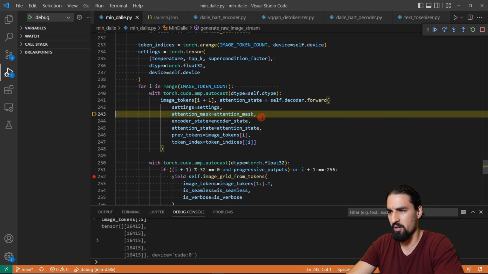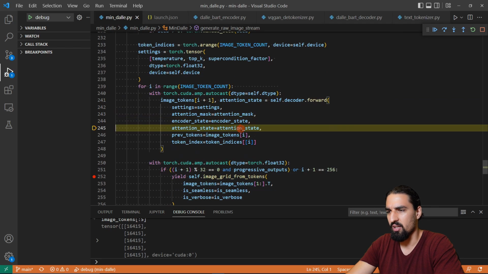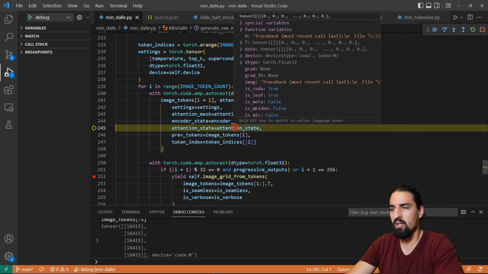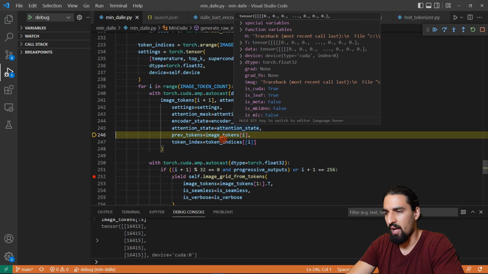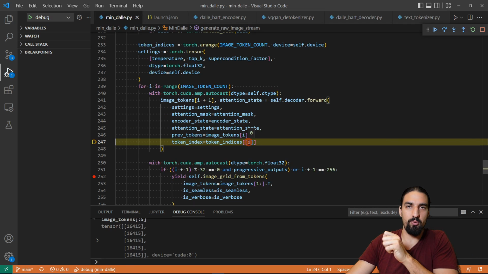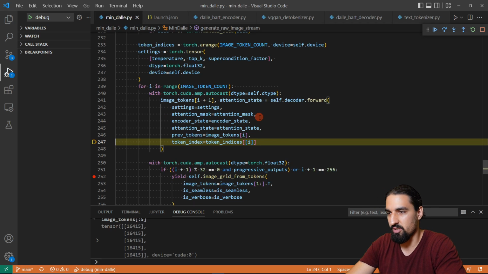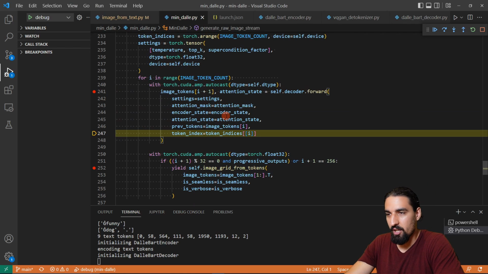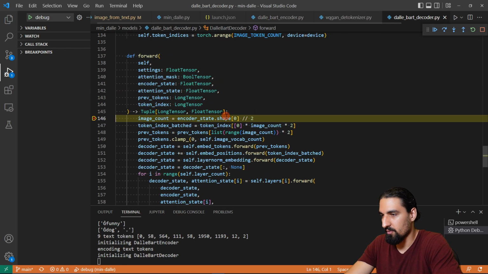We pass the tokens, we pass the attention mask, the encoder state, the attention state, which is going to contain the keys and values from the decoder, and that's it. And we pass the token indices. So we basically pass where we are in the generation sequence, in the generated sequence. Now let's step inside of the forward function of the BART decoder.